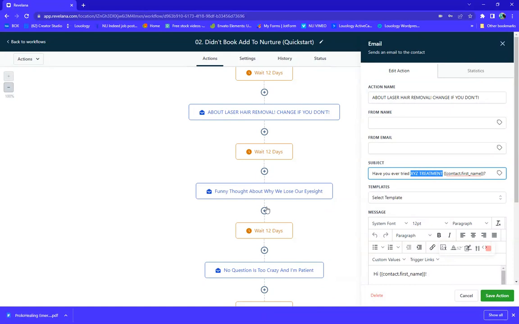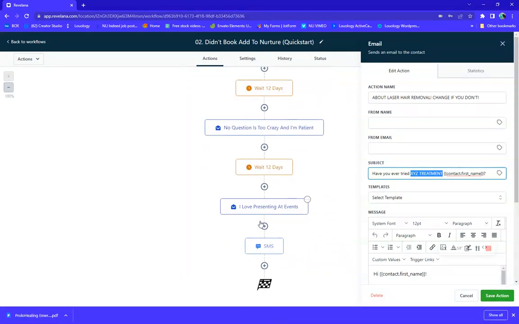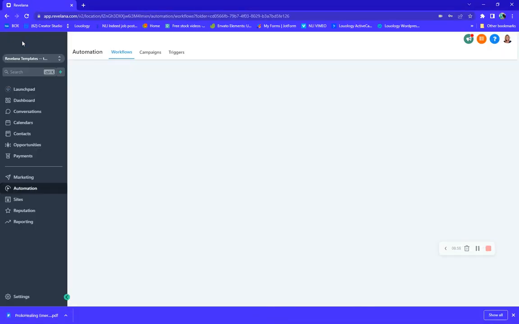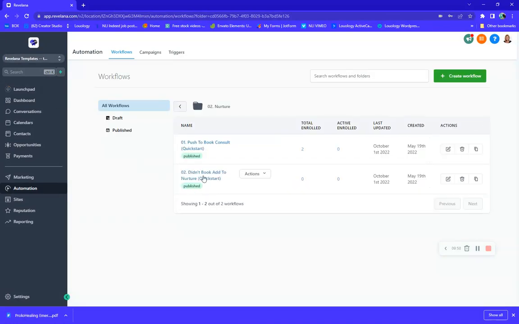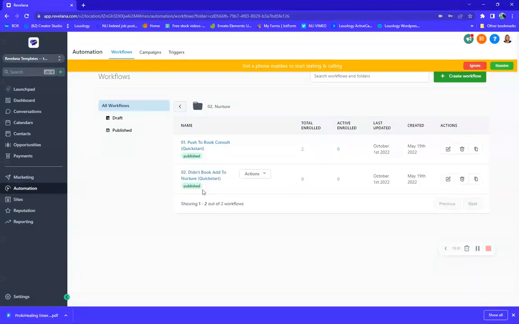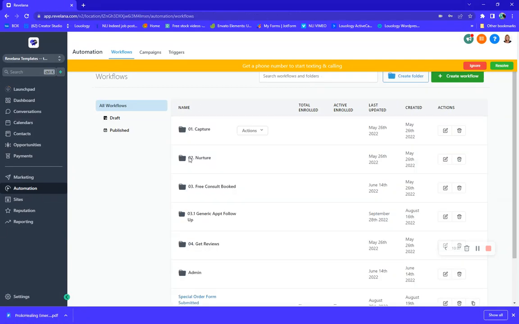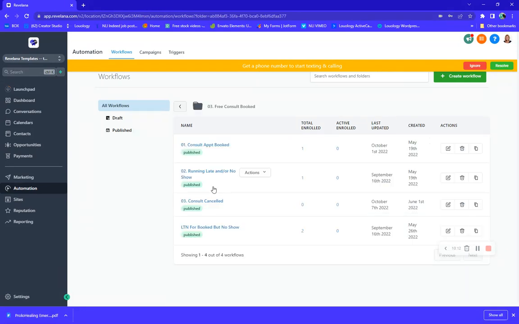And then just go through, read them all. And you're going to see a couple more in here, the ones we just went through, that didn't book, add to nurture. When you're done with those, the mini journey, I call it, then go back and go to the next part of the main journey, which is free consult booked, right?